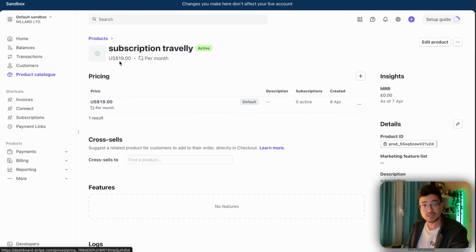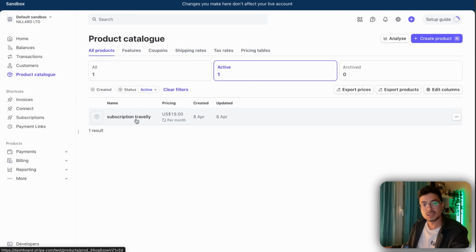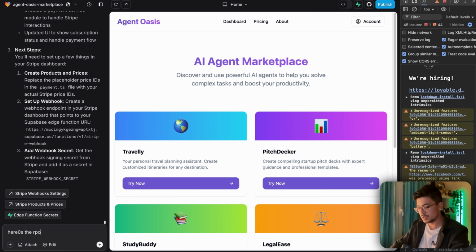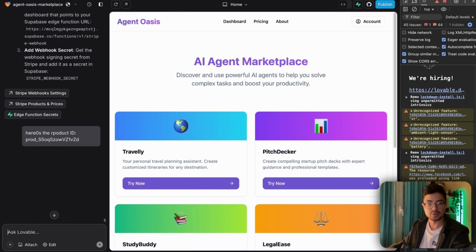And that product is this subscription Travelly thing. And this has an ID associated to it. So you just go to wherever you go to your product catalog, should be here. And then here should be the product ID. Here's the product ID. There you go.